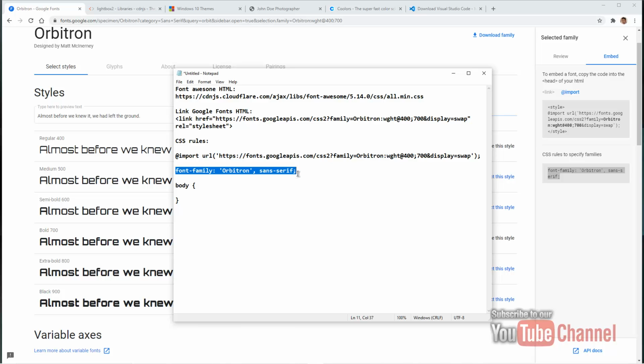Let's copy this one again. Copy. Let's go down here and save it. That means now that the body will use the font family Orbitron, sans serif, which is like this one up here. I keep it up here so you can copy it down just for future reference. And that is about the Google Fonts.